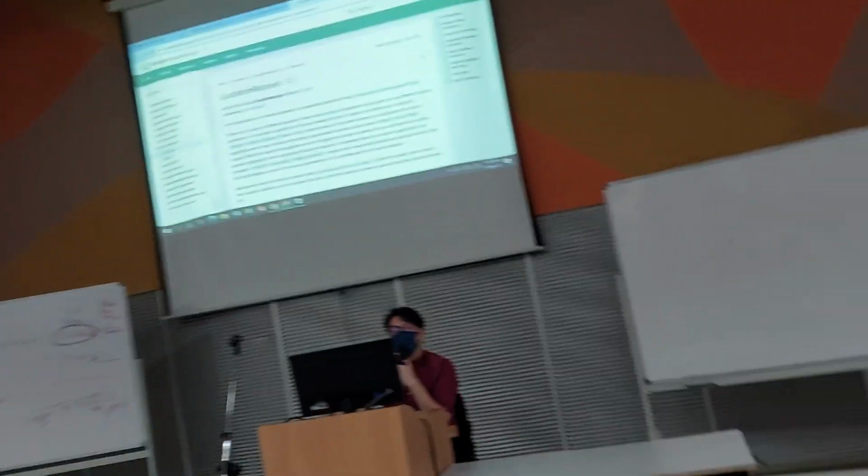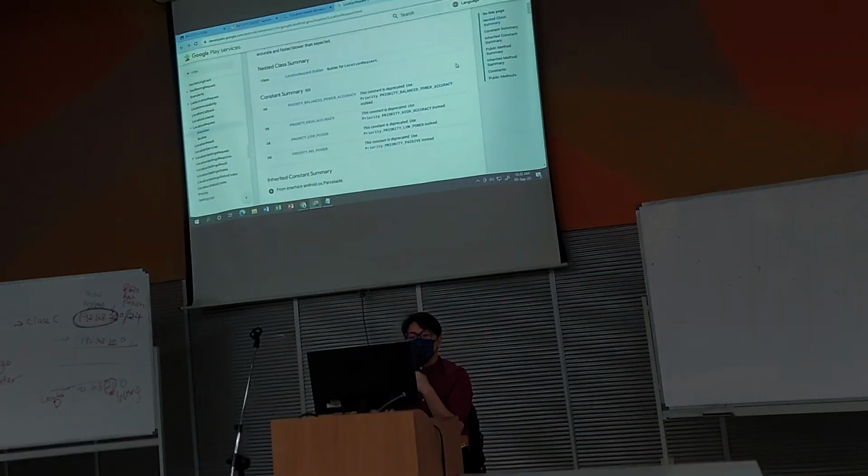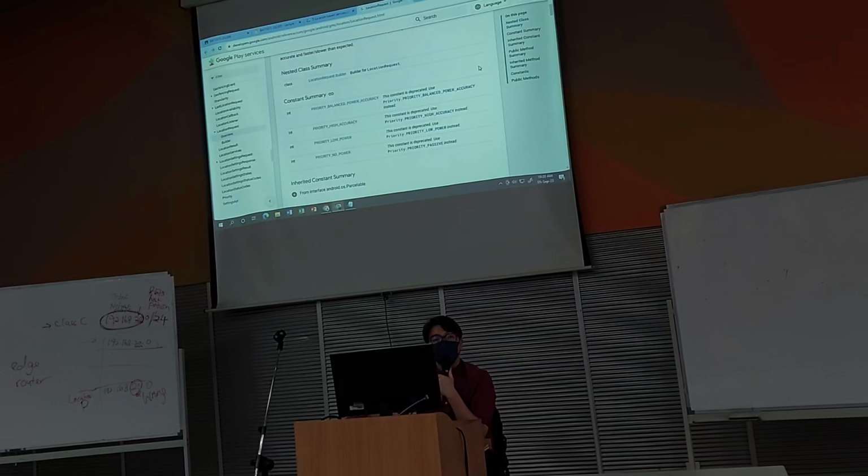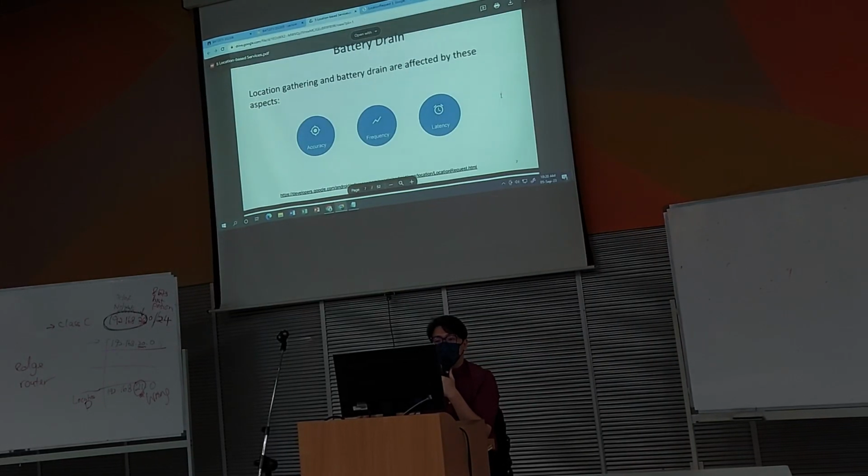Go to this link here to actually look at the documentation for Google Play services, especially on location requests. In here, you will have all the priorities, what they are, and so on. Okay, we are going to go through it now.